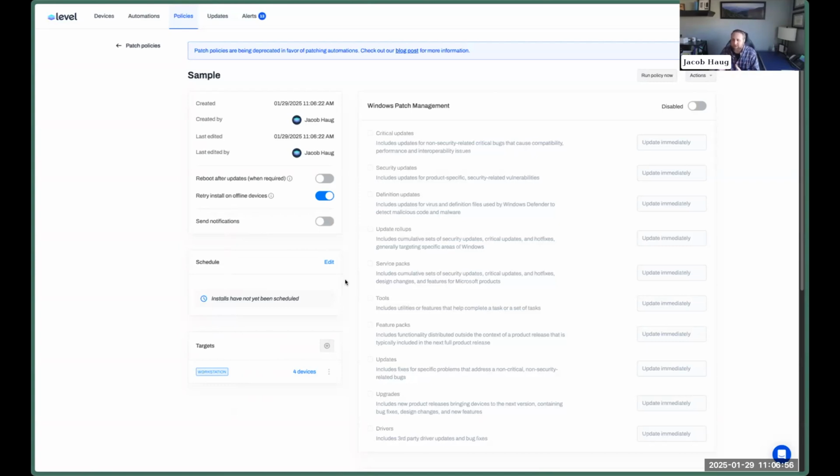The problem is this doesn't really give you any flexibility. If I need exceptions, if I need to handle certain groups of devices differently, maybe I want to target devices by group or custom field, there's just very limited possibilities here. So that's one of the reasons why automations is a better approach for this.